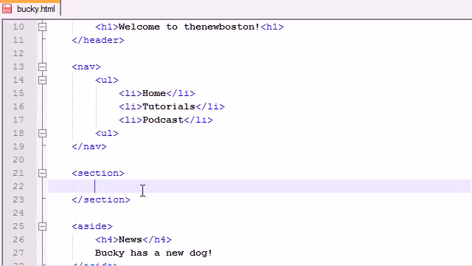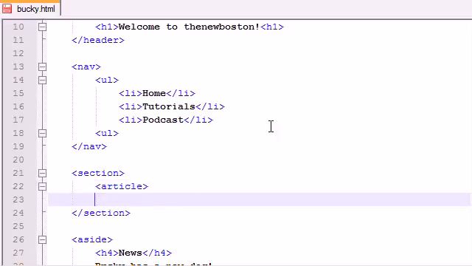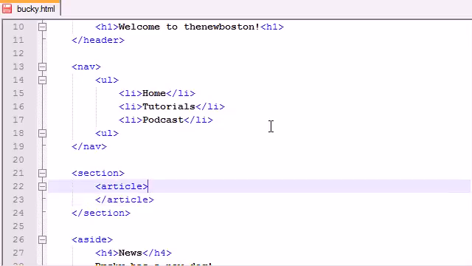Now I'm going to be starting with something called an article. Whenever you think of article, you probably think that you're going to be adding something that's going to look like a newspaper article or a magazine article with a bunch of text. Well, an article doesn't have to be like a magazine article. It's just a way that you can group similar information together. Just think of it as similar information.